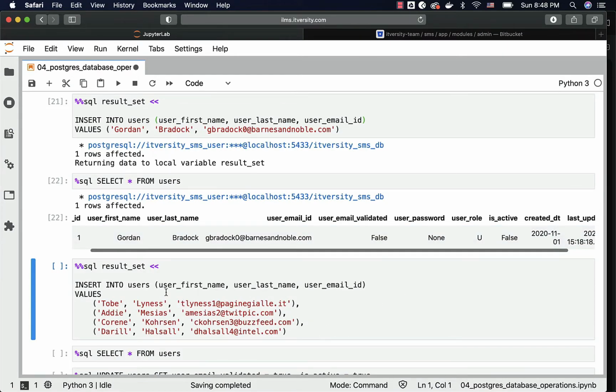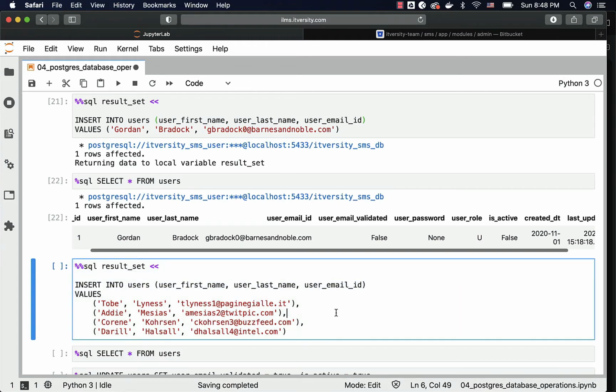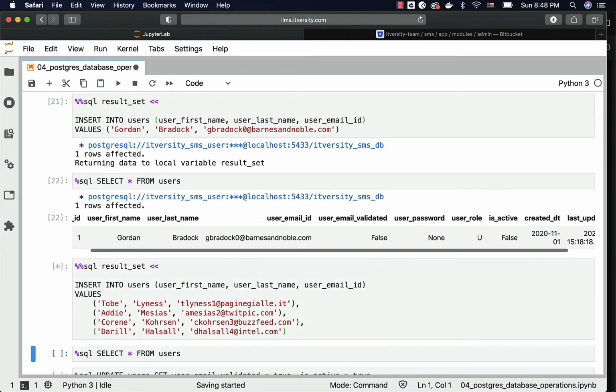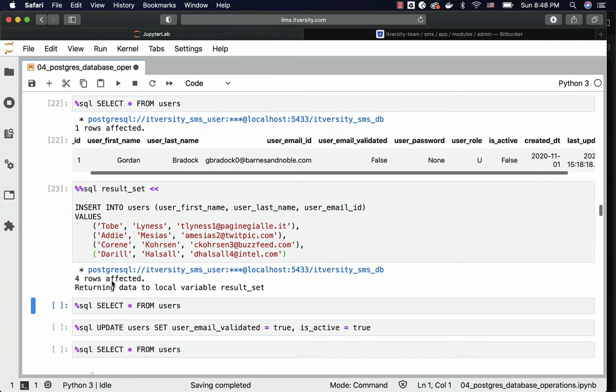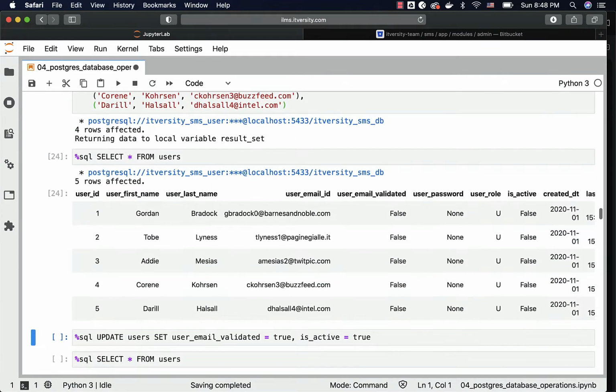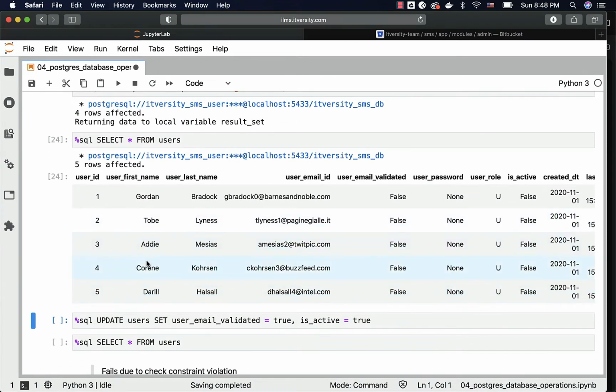You can also insert multiple records in one shot like this. You just have to specify all the columns to which you want to insert the data, and here I am trying to insert 4 records. You can run this and you can see the message saying 4 rows affected, and you should be able to run this query to actually preview the results. We have 5 records in the table.